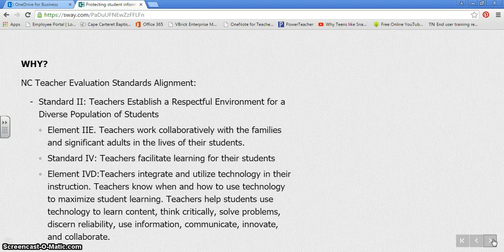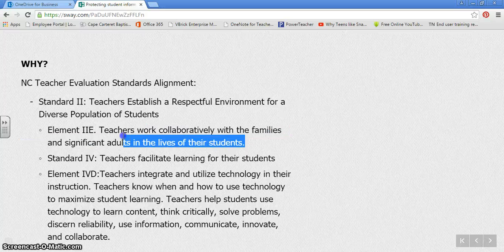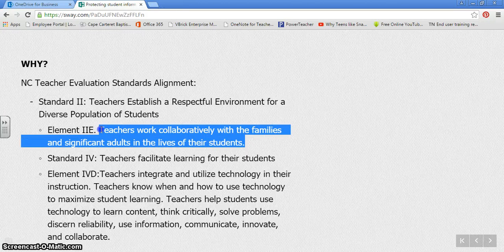First, I want to address the why. Why is it important for us to understand how to protect student information? In your teacher evaluation, Standard 2 says that you'll create a respectful environment for all of your students. Specifically, 2E addresses the fact that we have to collaborate with the families about the lives of our students.